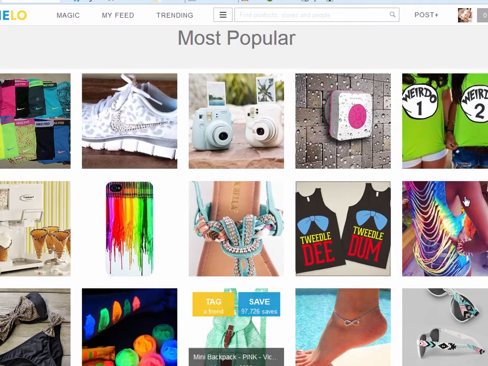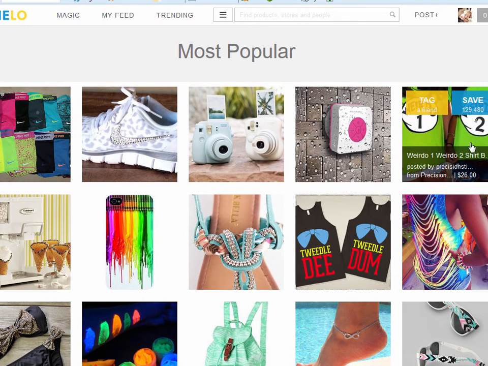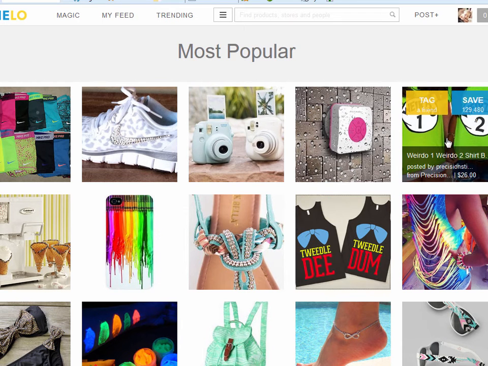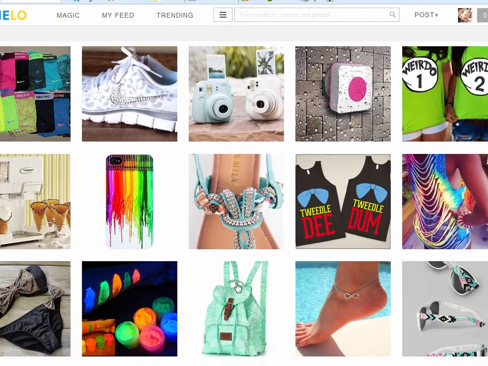I'll be doing the same thing. Here's another one up here. Weirdo 1 and Weirdo 2. So it looks like it's some sort of variation of the Thing 1 and Thing 2 from the Cat in the Hat cartoon show. That's probably where that's from.